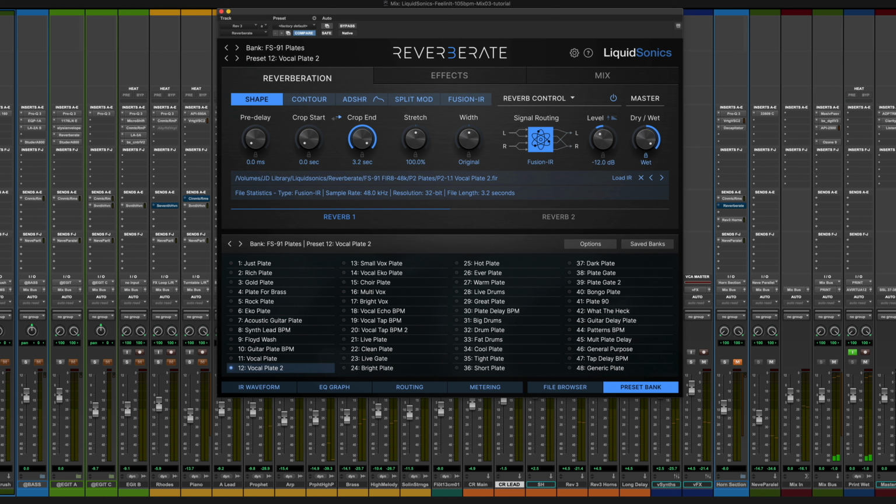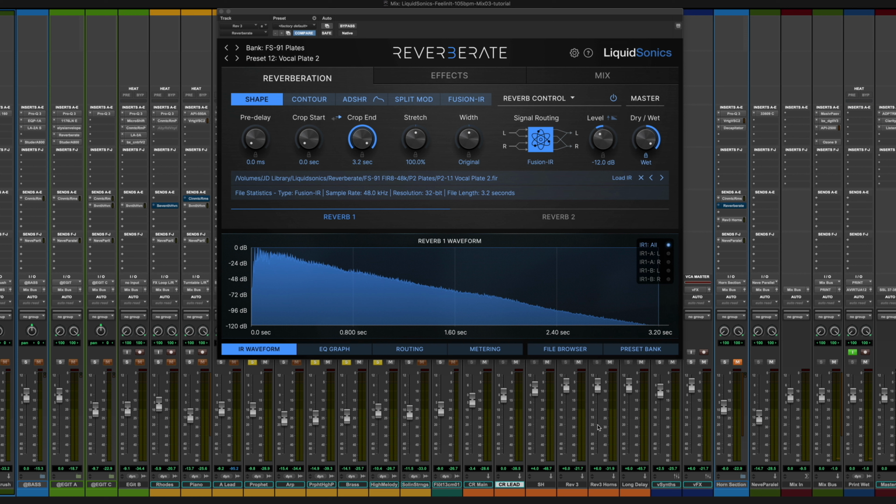This last preset works super well right out the gate, but I think it could work even better with a few tweaks. Unlike other convolution reverbs, Reverberate 3 allows you to control your impulse response in much more detail, almost to the degree of an algorithmic reverb.